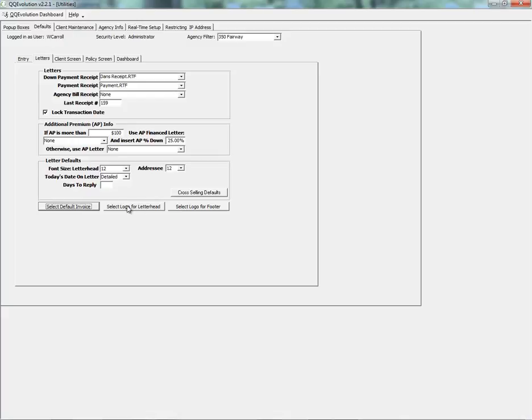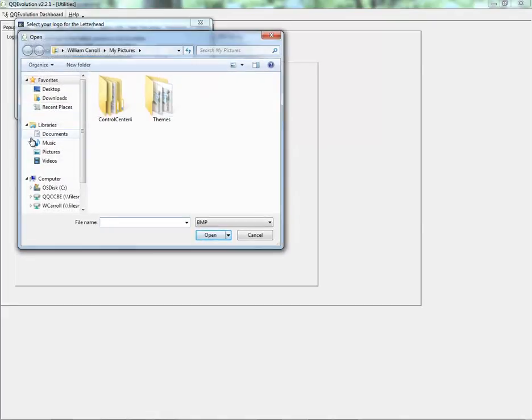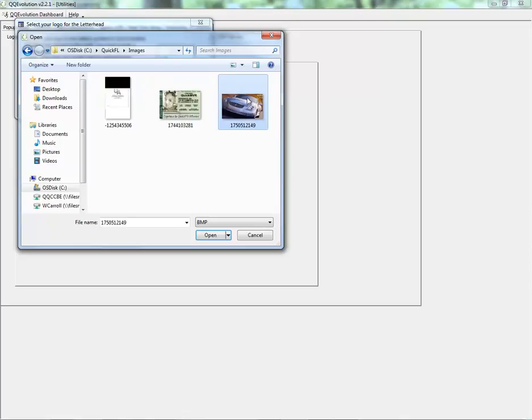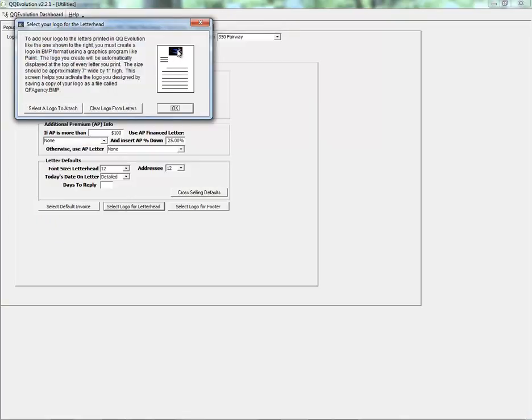In order to do so, I would select one of the buttons, and then we can click the Select a Logo to Attach. Notice that again we would need a BMP image. .bmp is a bitmap format for our images to use as our logo. So I'm going to select a logo to attach, and again I can browse my computer for the specific image that I want to use. So let's say we select this image of the car, we'll say Open, and we can see that image displayed up here, so we get an idea of how our logo is going to be displayed in our letterhead.